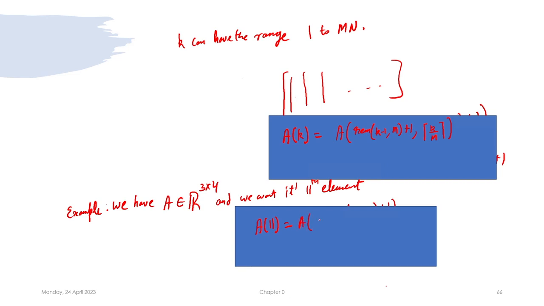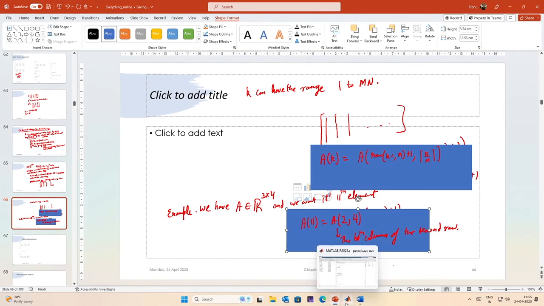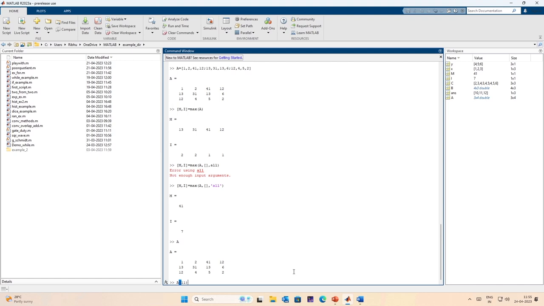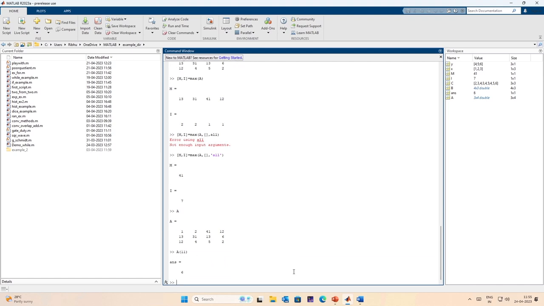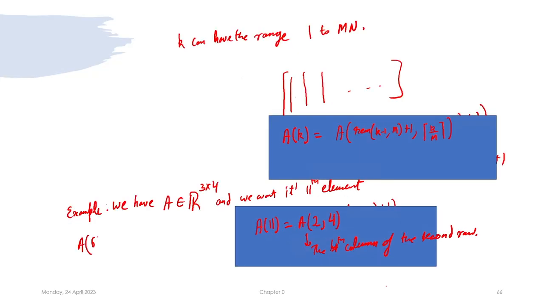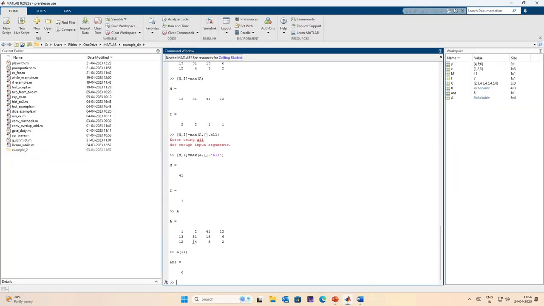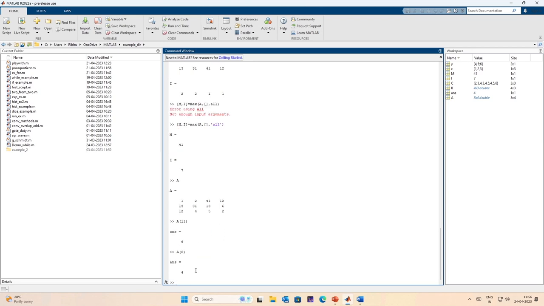So, the 11th element, A(11), equals A of the fourth column of the second row. Let us look at this. This should be 6, and we got it. Similarly, A(6): 5 remainder 3 is 2, plus 1 is 3, comma ceiling, so 2. So, this should be 4, and A(6) is 4 as we expected.